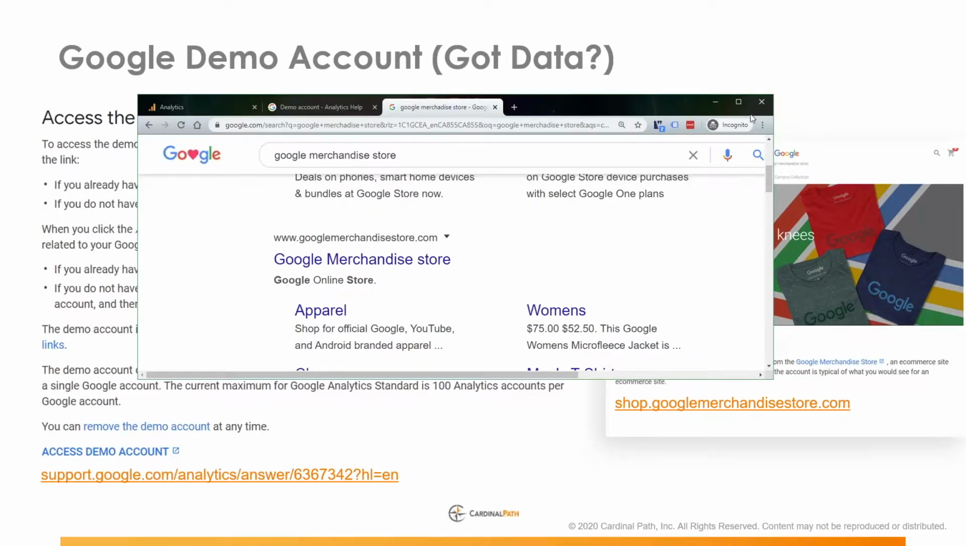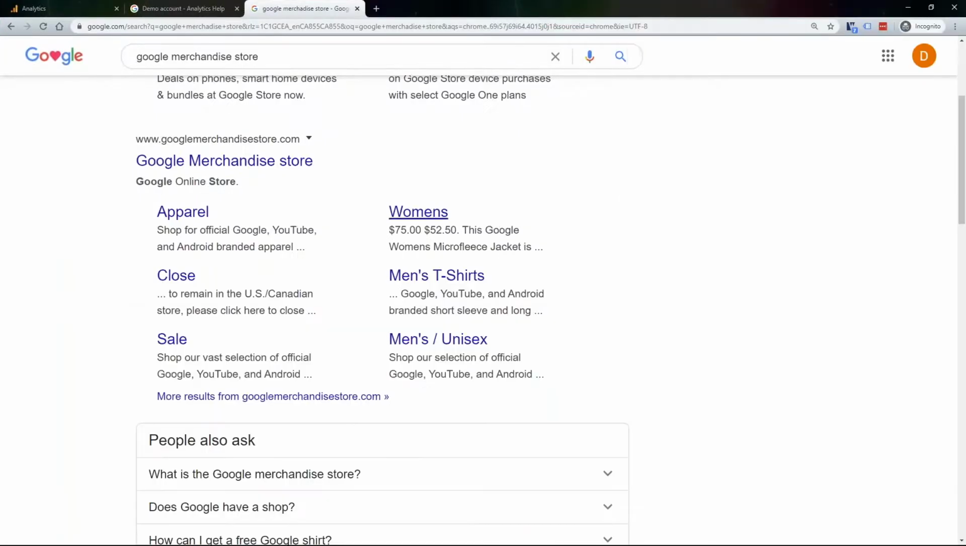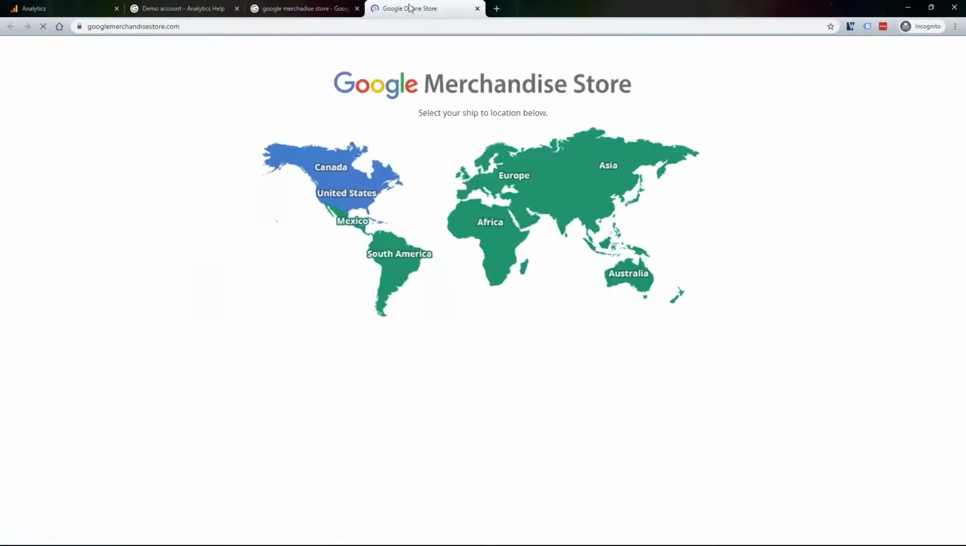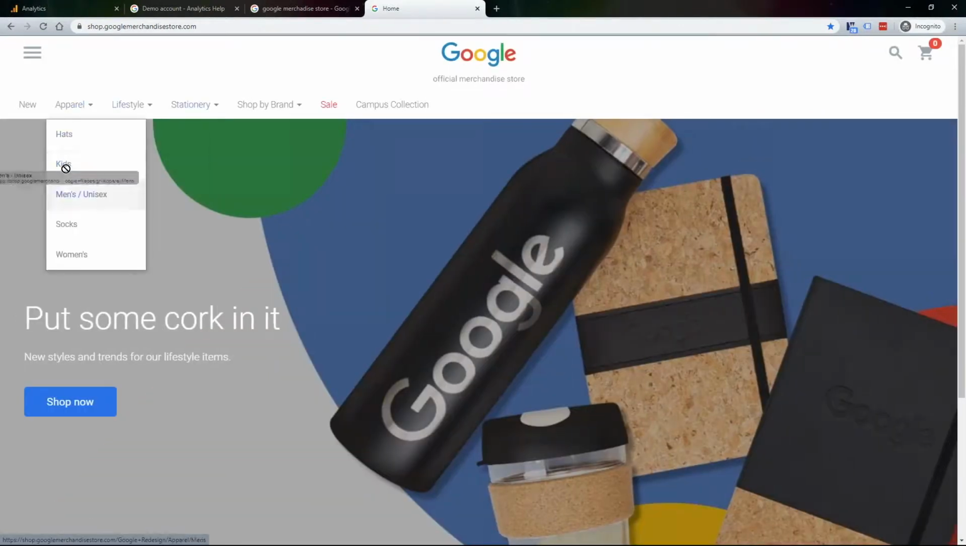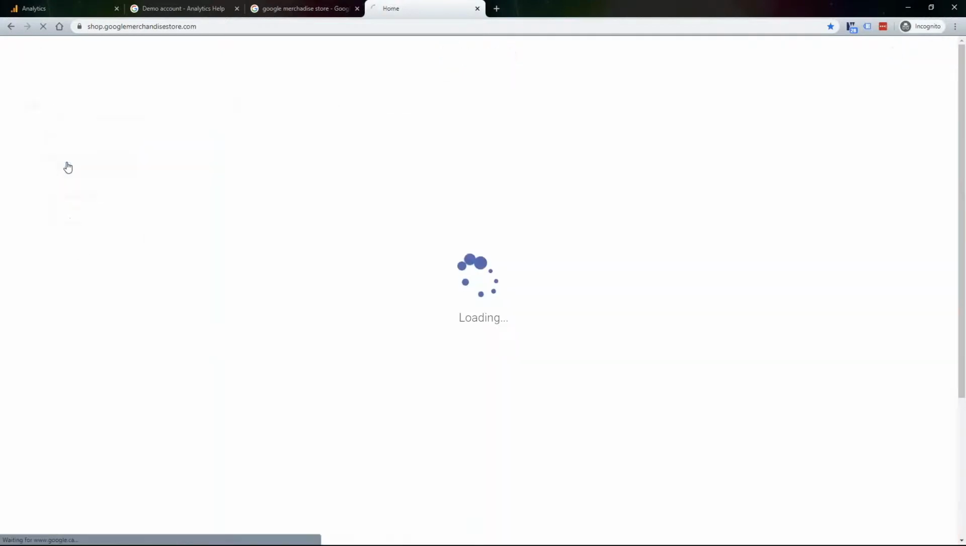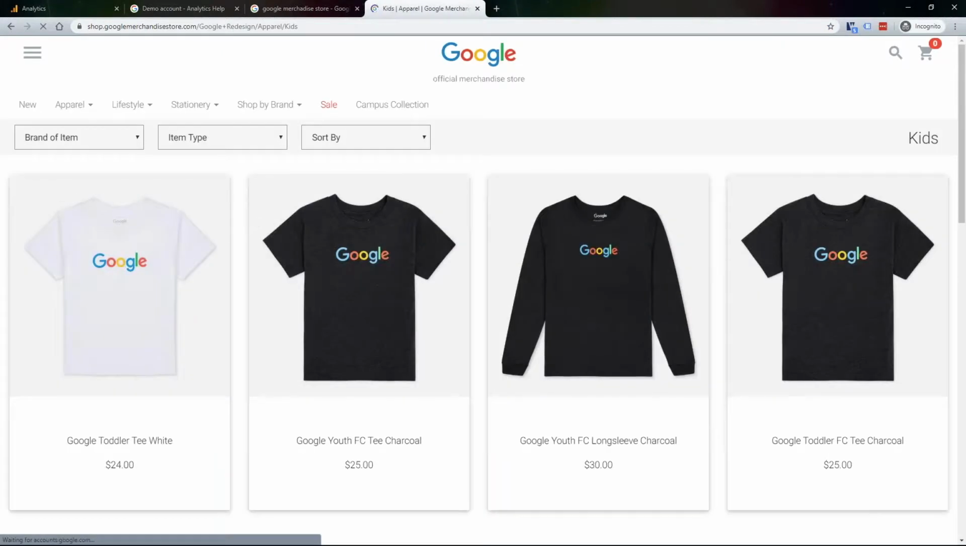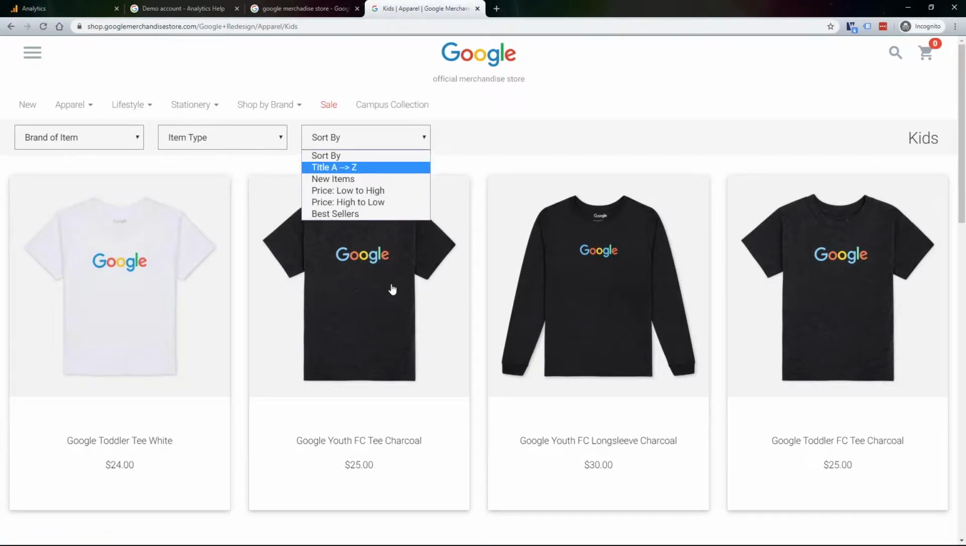All right, so first off, here is the Google Merchandise Store. And let's say I want to see the store for the United States. All right, great. So this is where we can find different hats, apparel. Let's say I'm interested in Google branded products for kids. Okay, so I can figure out which products I'm interested in.